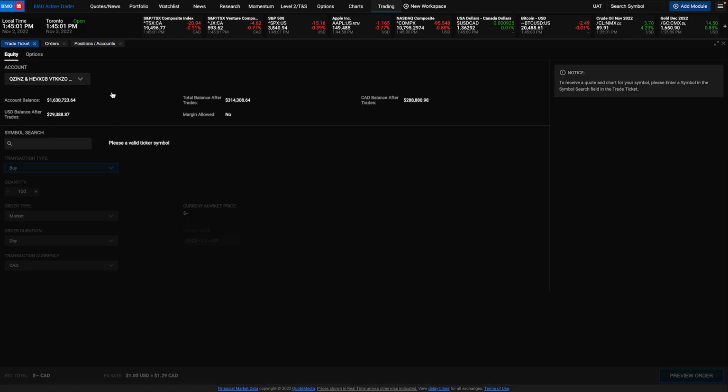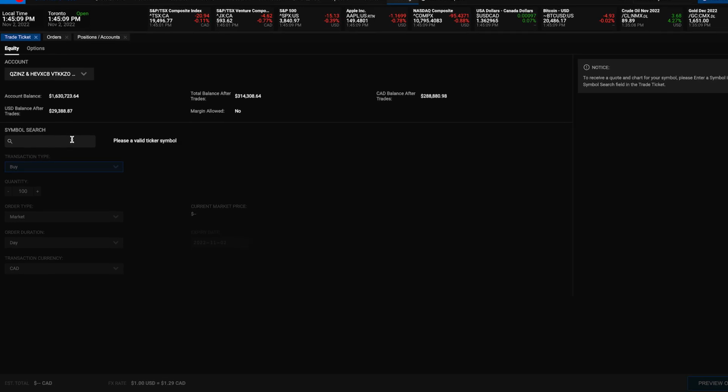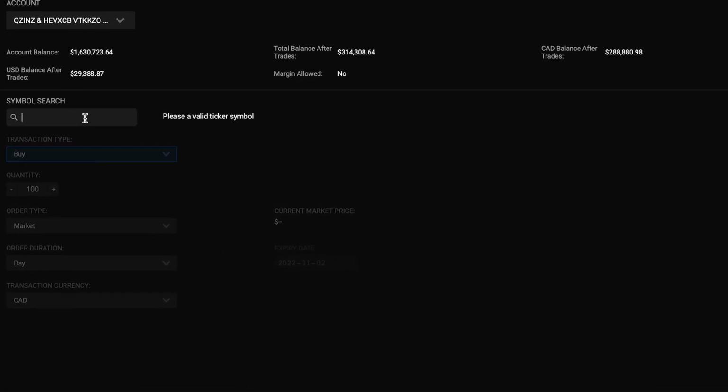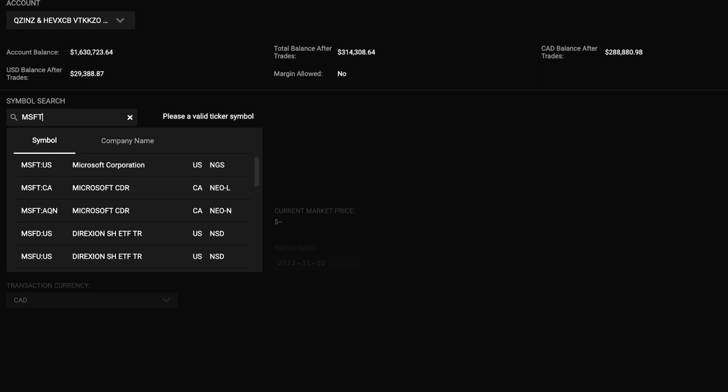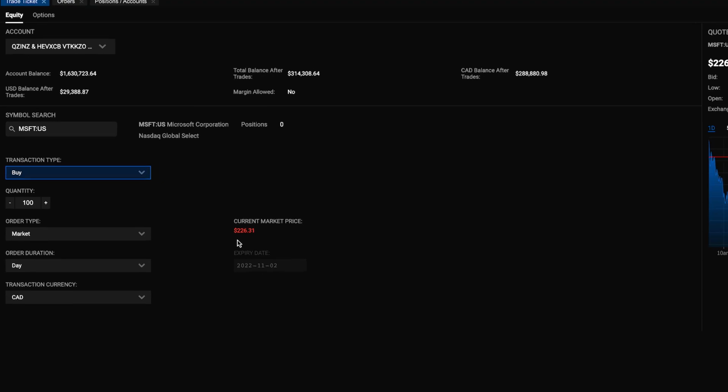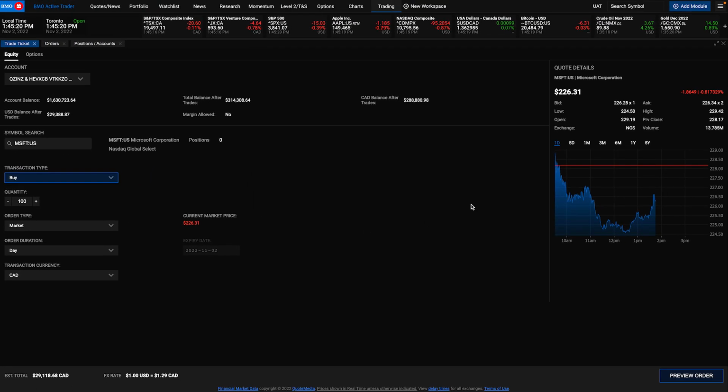The Trade Ticket module provides you details on your different accounts. It will show you your account information. By using the symbol search box in this module, you can find and trade assets. Let's type in Microsoft, select it, and you will see a quote and chart on the right that includes up-to-date information on Microsoft, including bid, ask, open, high, and previous close.